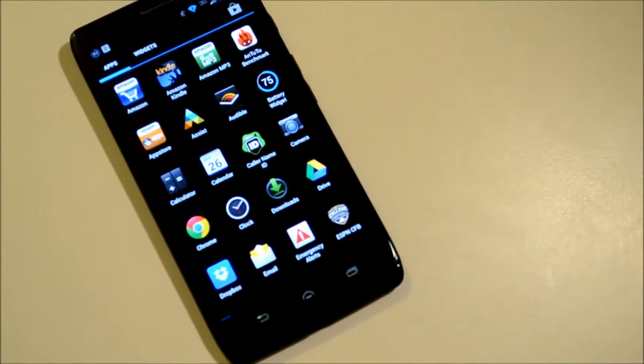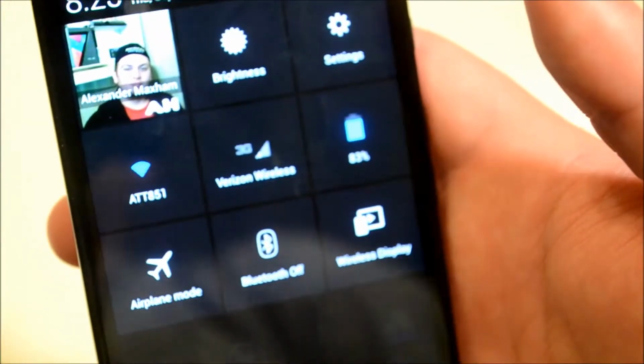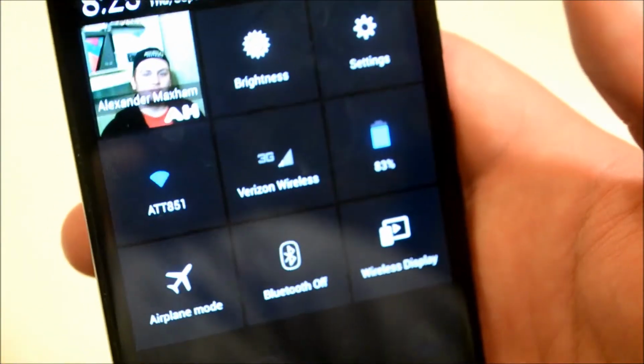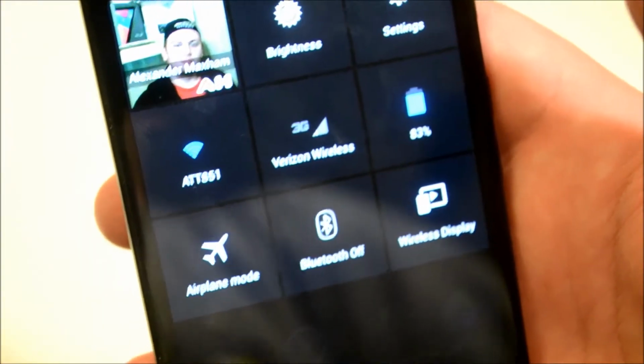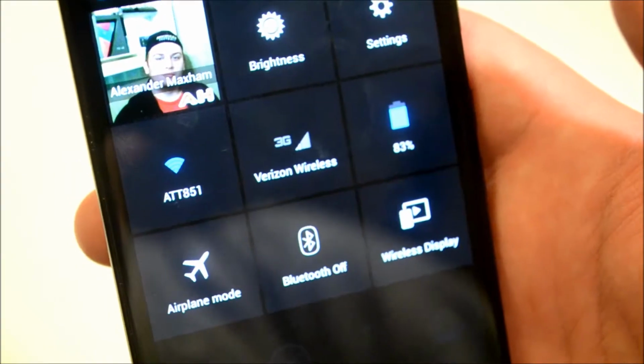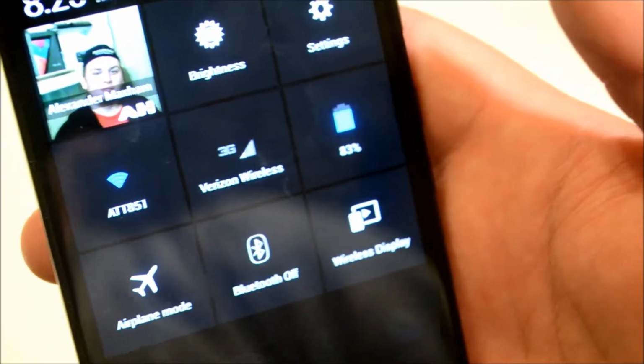For the most part, this is stock Android. You'll probably notice here that the signal is a little bit different compared to stock Android. Normally you don't have a big 3G, in my case. Normally it'll be a 4G LTE on, like, next to the signal bars, usually it'll be above it.